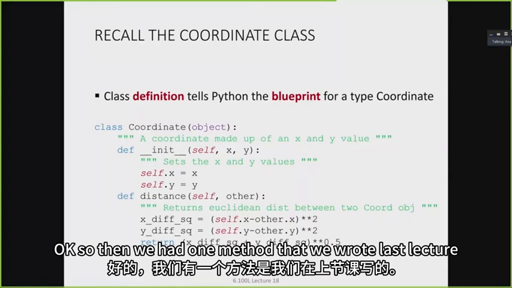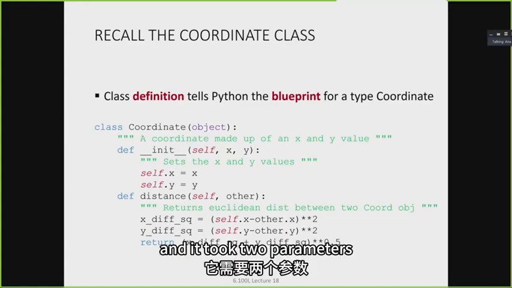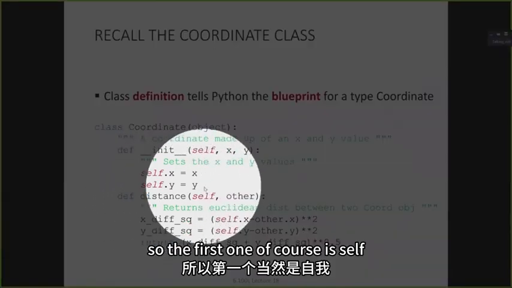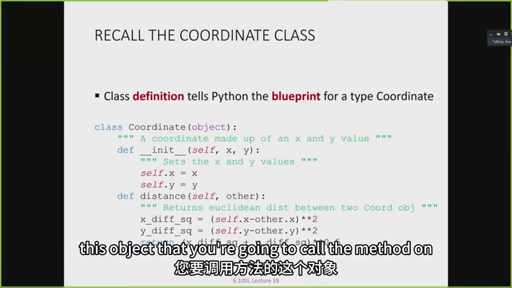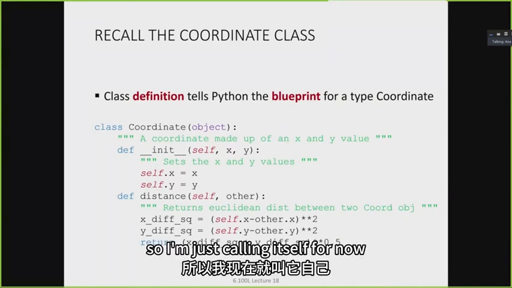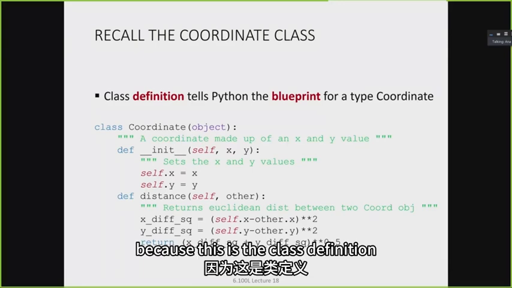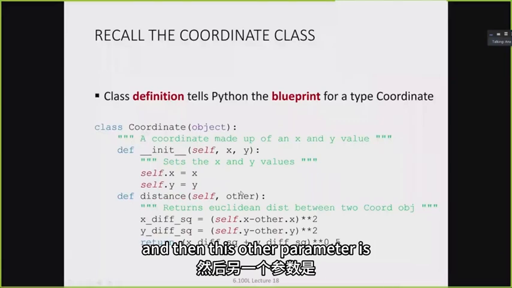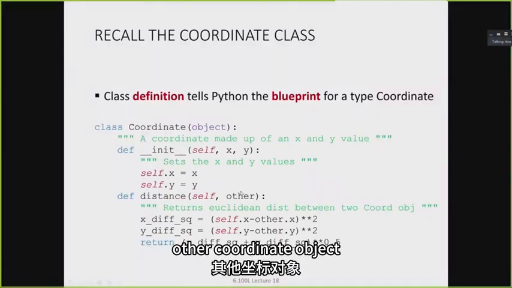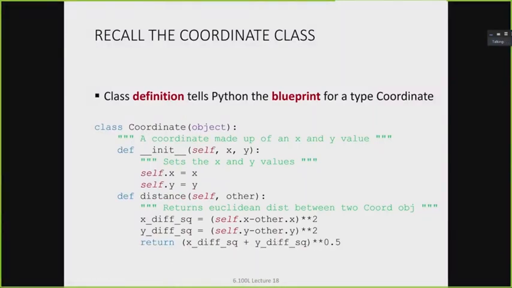Okay. So then we had one method that we wrote last lecture. It was called distance, and it took two parameters. The first one, of course, is self. And this self represents the object that you're going to call the method on. I don't have that object yet, so I'm just calling it self for now, because this is the class definition. And then this other parameter is some other coordinate object that I'm going to run this method on.